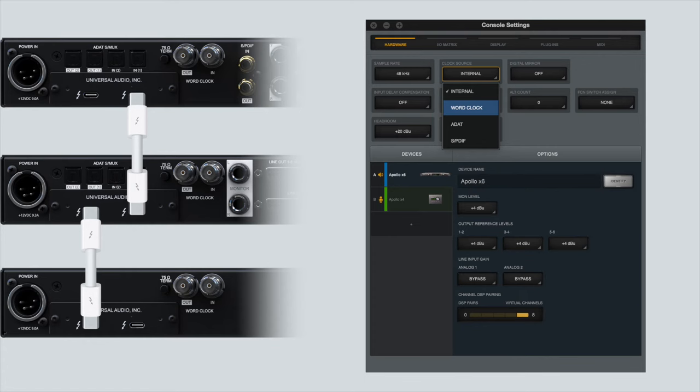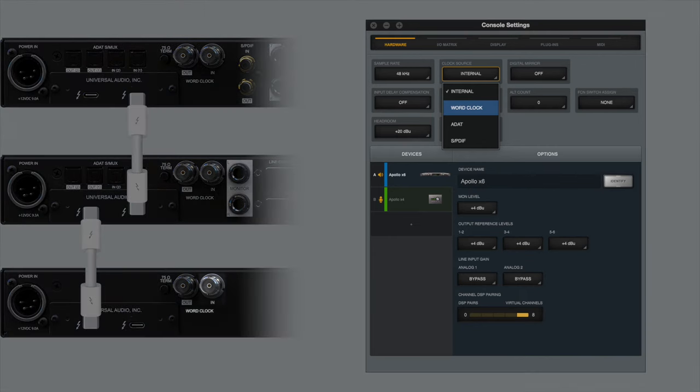To clock a multi-unit Apollo system to an external device, send the clock signal into the monitor unit and select the corresponding clock source in Console. The monitor unit will distribute the external clock signal to the other Apollos via Thunderbolt.